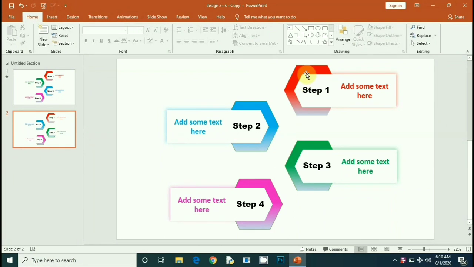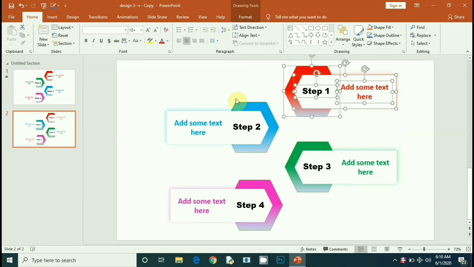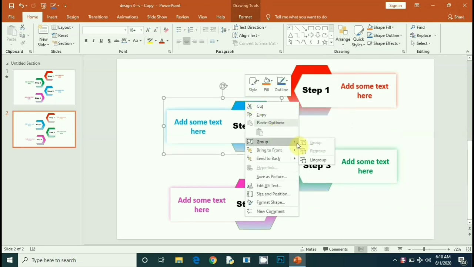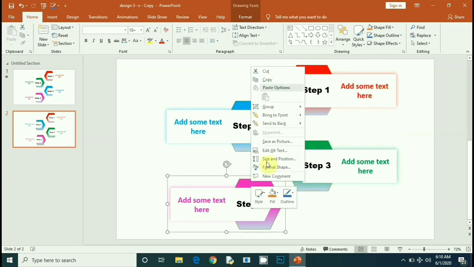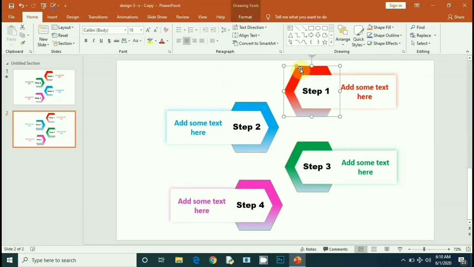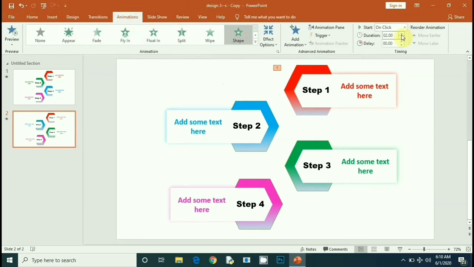Now it's animation time. For this you have to ungroup all the shapes. Right click on the shape and select the option ungroup and make all 4 shapes ungrouped. Then select the hexagon of the first one, then go to the animation, select the animation, shape animation, and duration 1.5 second, no delay.